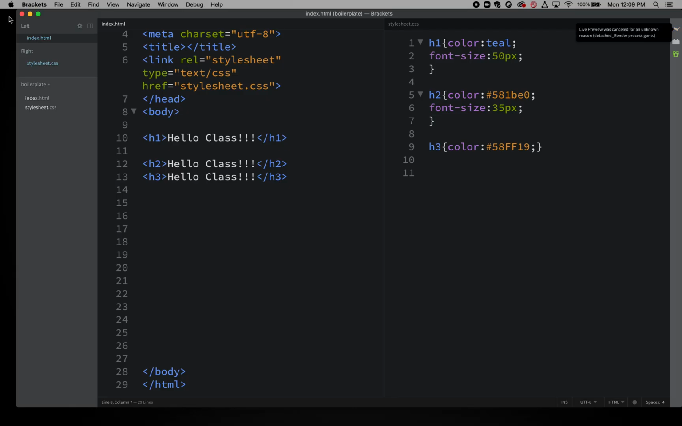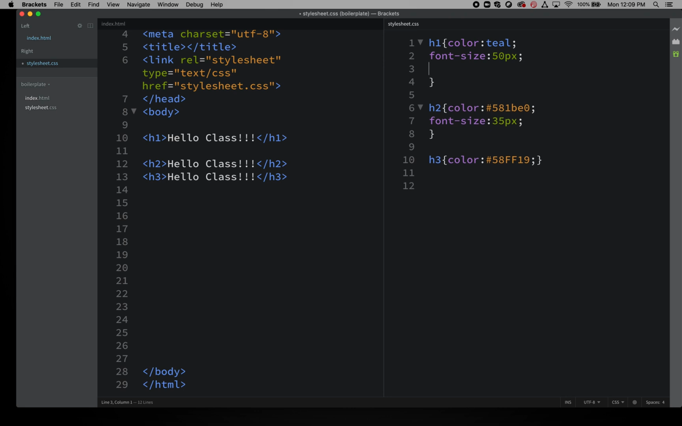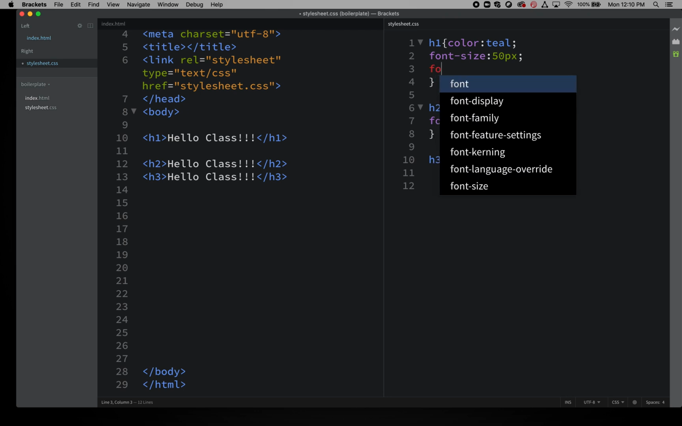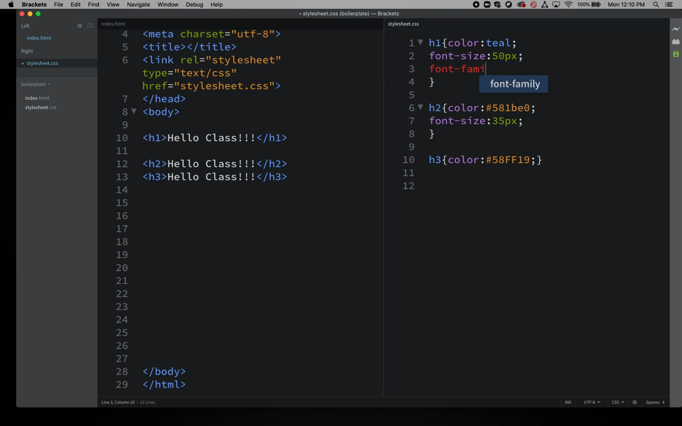But let's say we actually wanted to change what type of font we're using. In our case, we have this standard default font. I'll get you all to embed fonts as we move forward throughout the class, and we'll use Google Fonts for that. So let's go in and add a font here. The property is font-family. And let's put a colon.